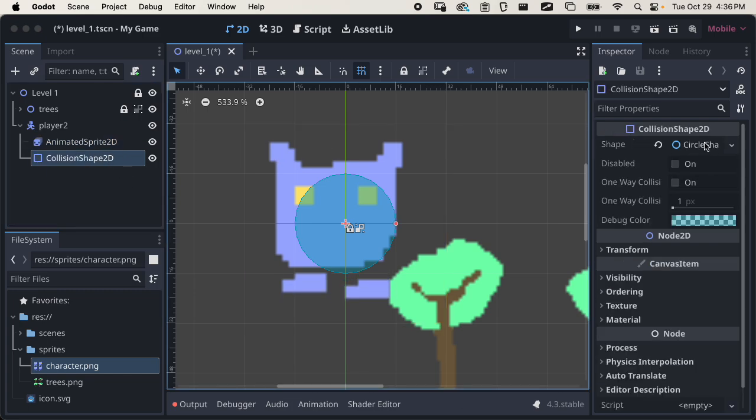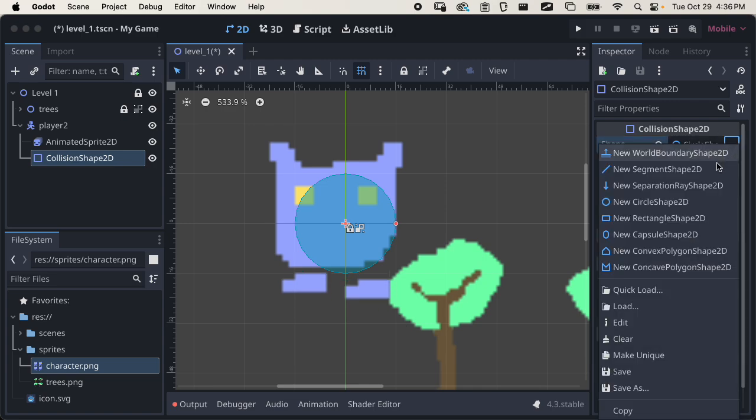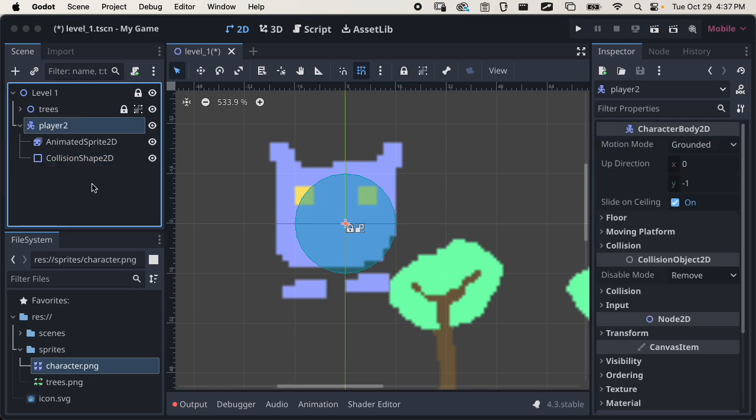The collision shape, depending on the size of your character, you might wanna use a square or a rectangle or even a capsule. It'll have different effects with the physics. So again, we'll talk about that next week. Okay, now I've got my player. I called it player 2 because I already had a player. Okay, there we go. Now we're all set.